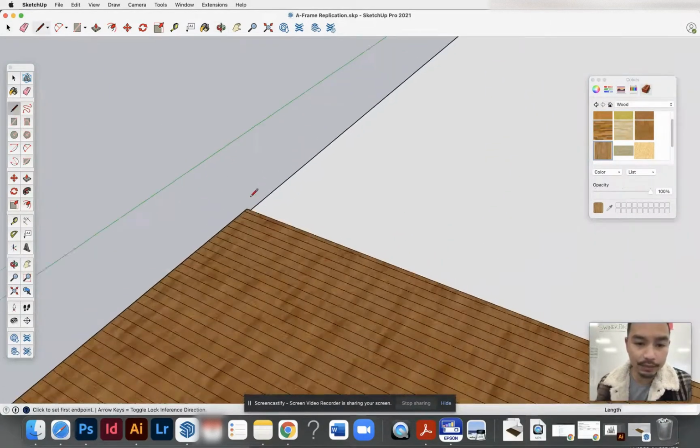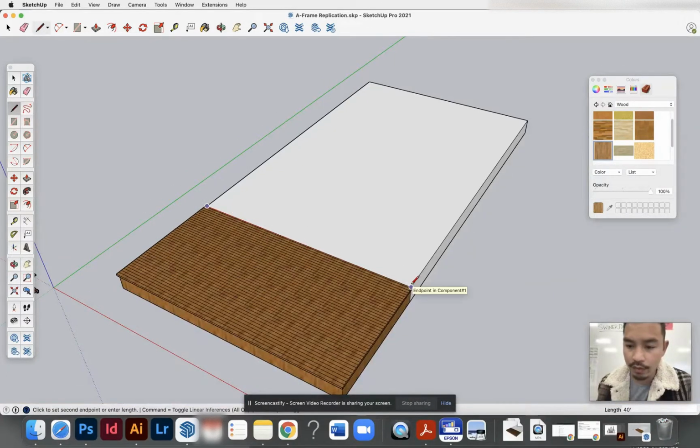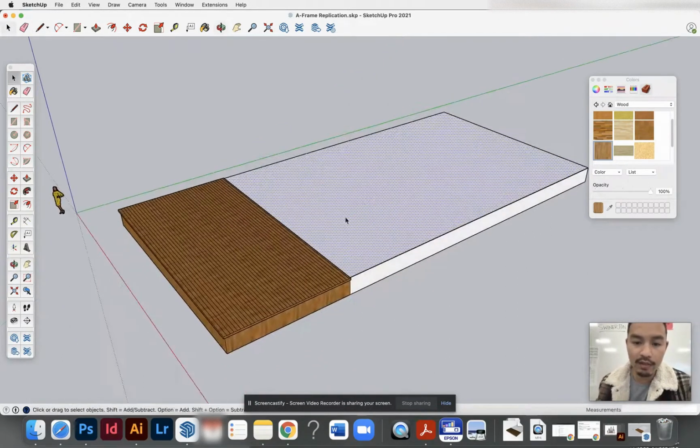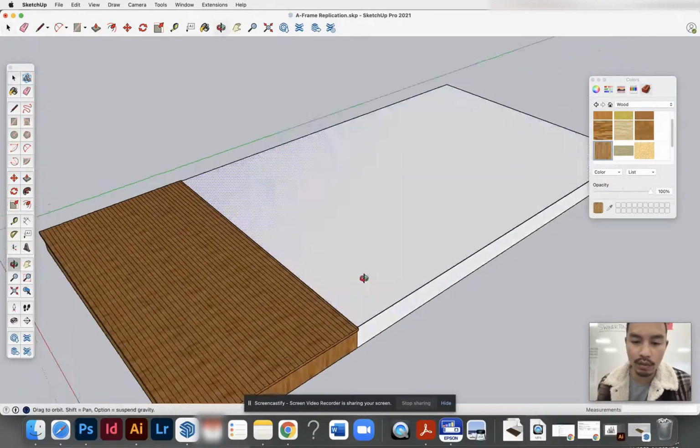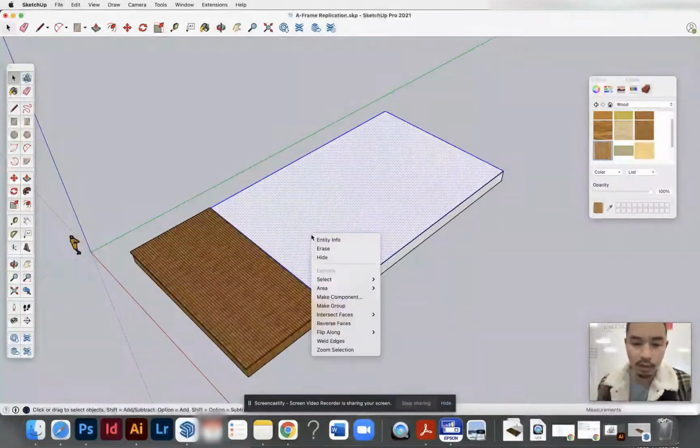Take the line tool, draw from this corner here over to this corner, and it will be 40 feet. If you look at the bottom corner right there, you should see it will be 40 feet, or you can type in 40 feet. Drag it all the way to the back side, all the way back to this side, and close it off like that. Once you have a surface sitting on top of the other one, you want to make sure you go ahead and create a component right away. So double click, right click, make component.